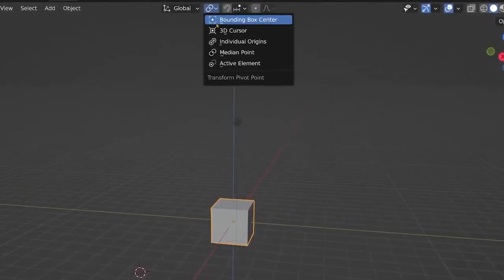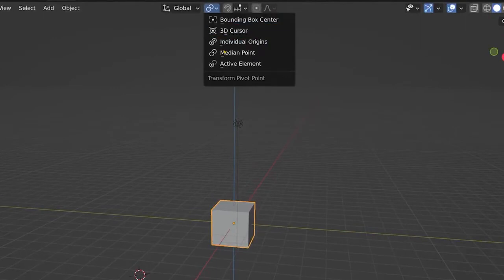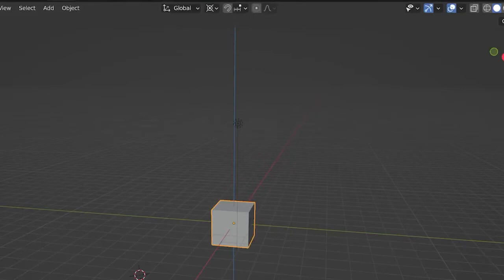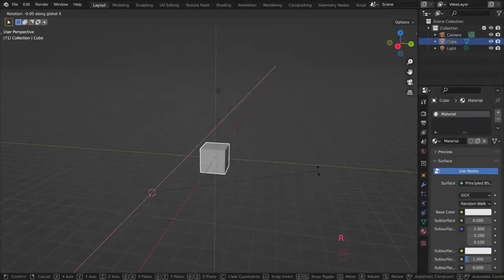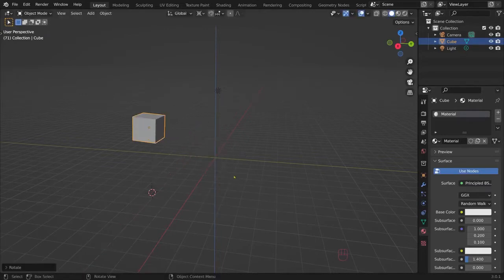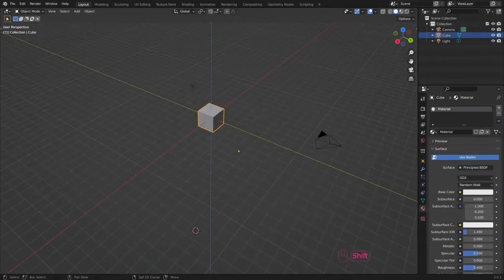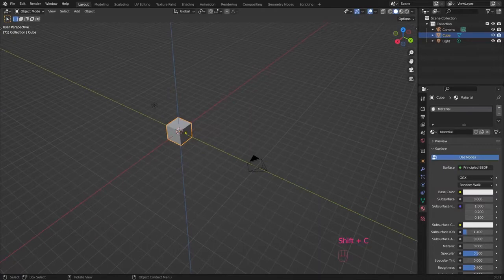Up here you can choose what the reference point for moving things around should be. And if I'm choosing 3D cursor here, and I now want to rotate my cube by hitting R, and I want to rotate it around the x-axis by hitting X, then it will not rotate around its center anymore, but around the 3D cursor. Ctrl Z to get the cube back to the center. If you want to get the 3D cursor back to its original position, then just hit Shift C.